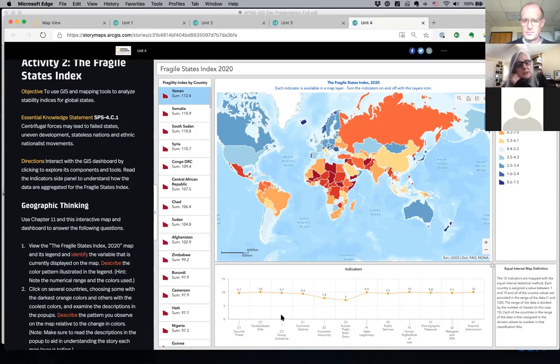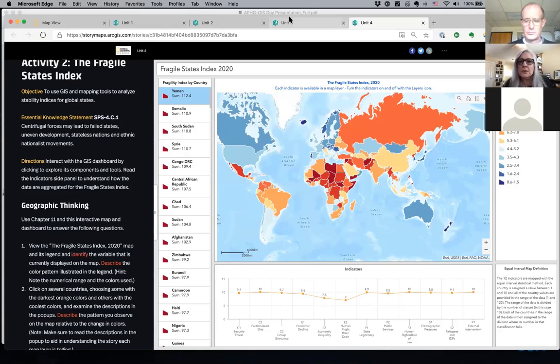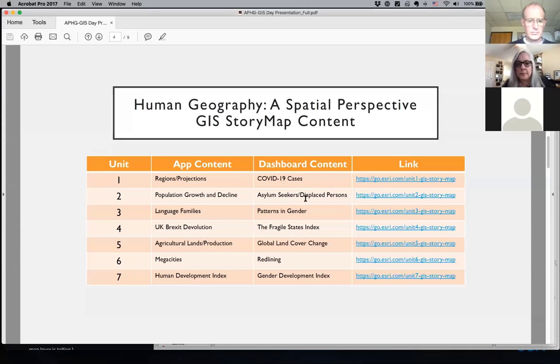I believe I gave you a link to be able to explore these online a little bit more. But here it's rather an interesting interactive way to kind of look a little bit more at countries, and you'll see that you get all of these data as well in the pop-up. So that is fragile states.